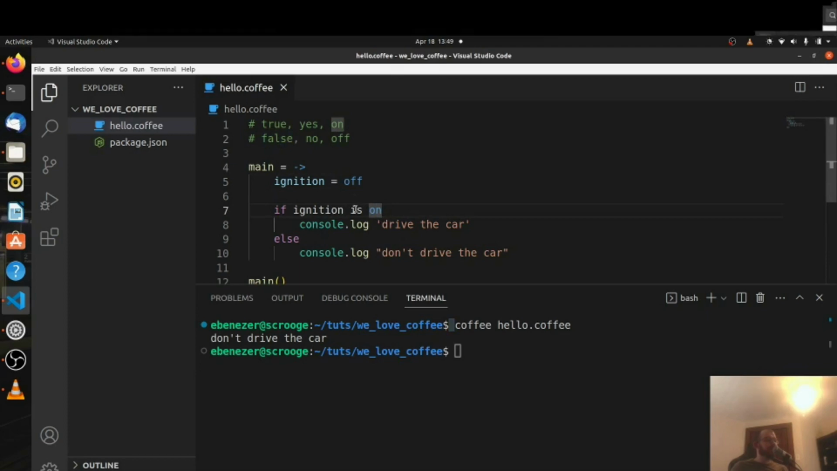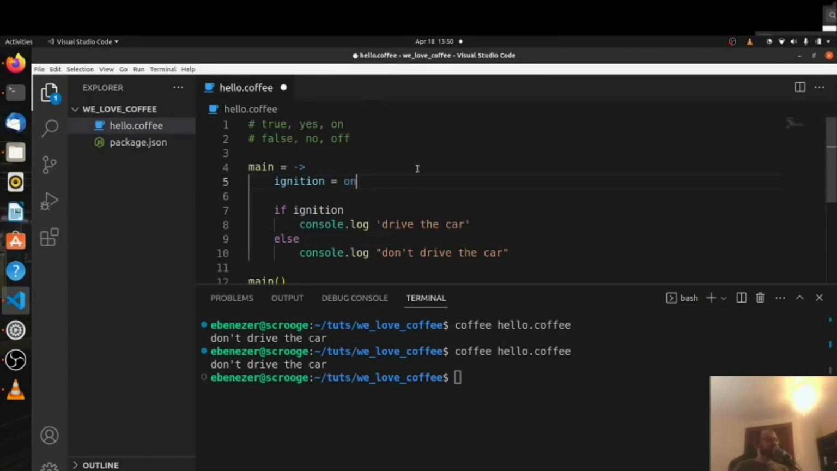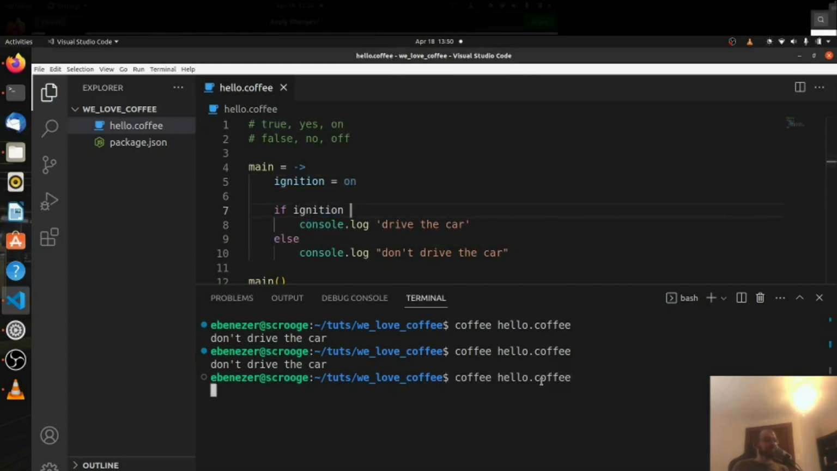Another way we can say this is like this. We can just say if ignition, because ignition is either true or false. In this case it's off, which is false, so let's run it. We should get don't drive the car. We do, perfect. And if we change this to on, we should get if ignition, which is on, which is true, we should get drive the car.